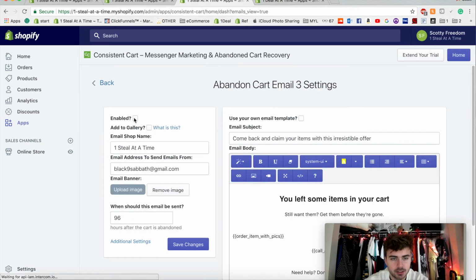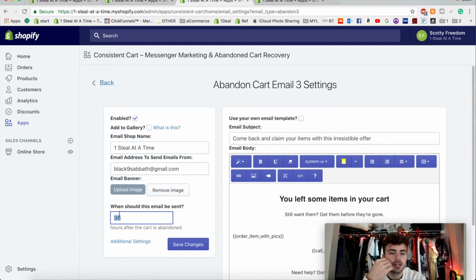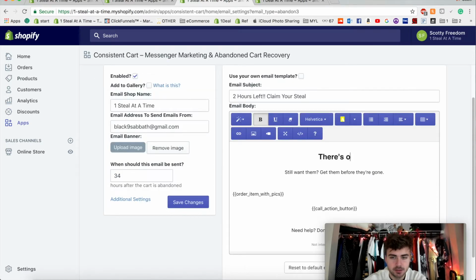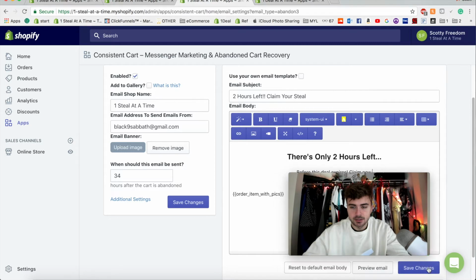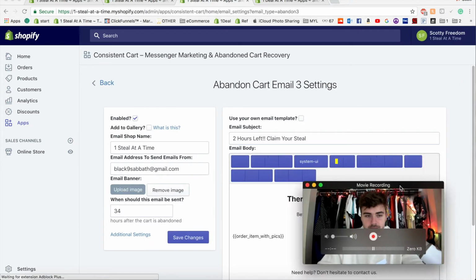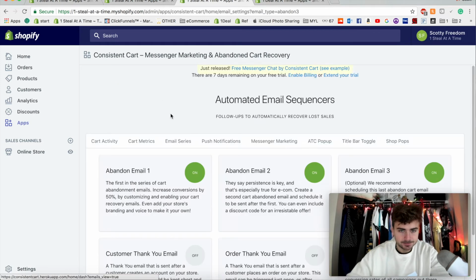And finally, the third email. So enable that again. Change the email. And then this one should be close to whenever your timer is ending. So if I'm doing a day and 12 hours, I'm going to make this 34 hours, because that way they're going to get this email when there's only 2 hours left in the countdown on their cookie. I'm going to say something like, there's only 2 hours left before this deal expires. Claim now. All right, and then again, you just hit save changes, and then your email sequence is complete. Go ahead and go back.